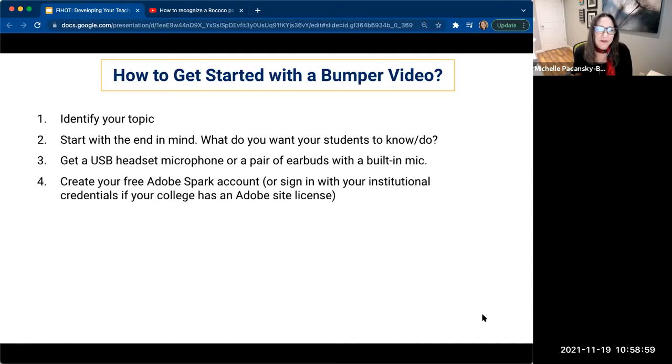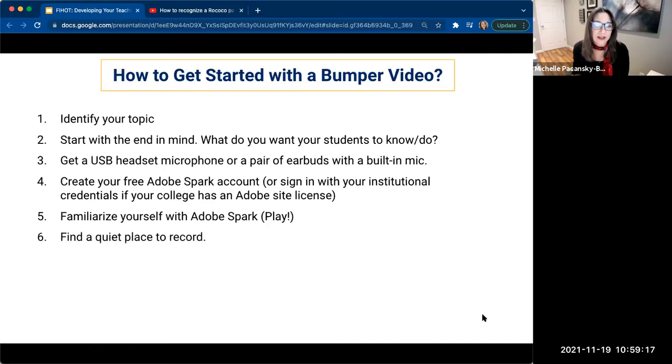You'll want to create your free Adobe Spark account or sign in with your institutional credentials if your college has an Adobe site license. Get ready to just figure out how things work. Play around, experiment. This is all about trial and error. It takes a while to get used to the interface.